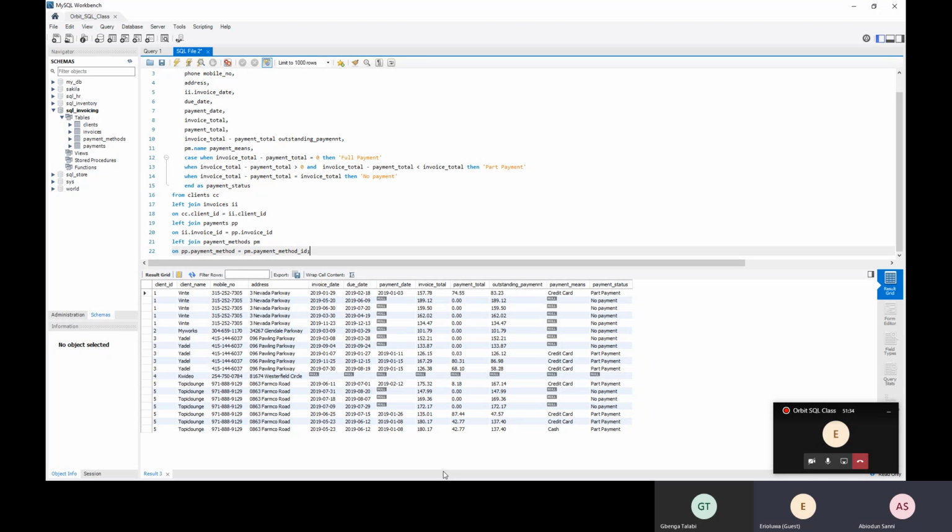Okay, let me start from data types. So the basic data types you use now are integer. I don't want to say integers, let's say numbers, characters, dates. That's the most common types of data type we use.